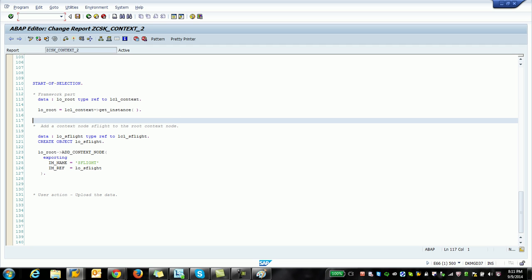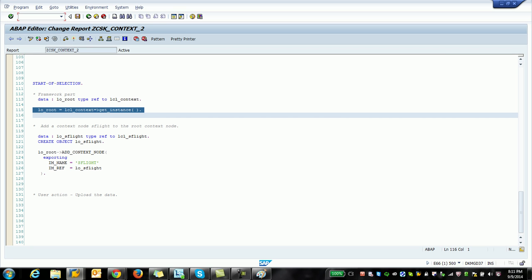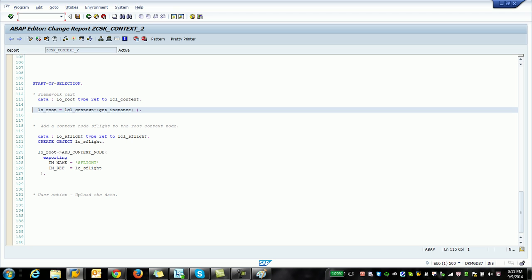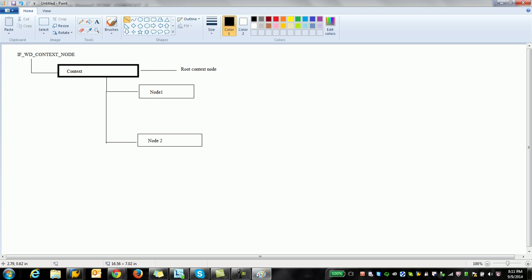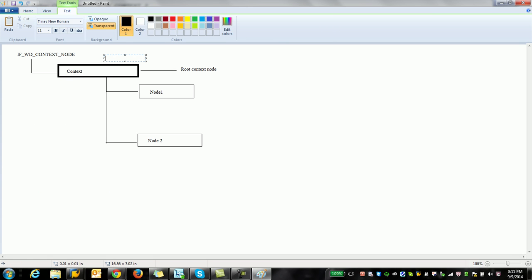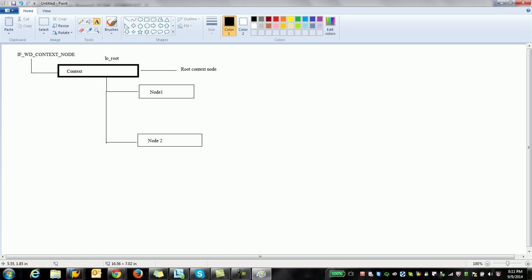So this root context node is a singleton node for me. So I have this reference L1_root. Okay. Now assume that I am going to create a context node, node 1. Now, when I'm going to create a context node, node 1, then I have to store the reference of this node 1 in the root context, right? So that was done by the framework.